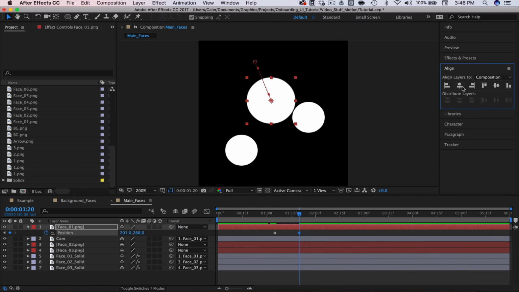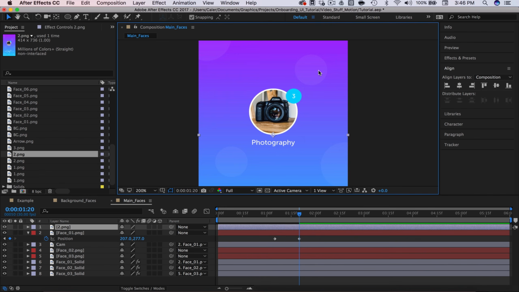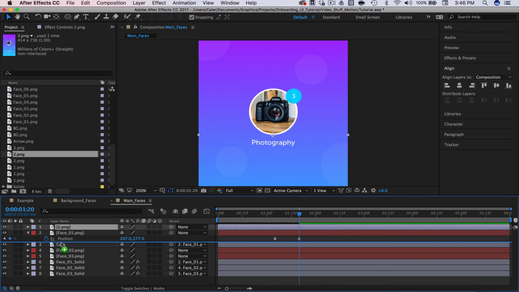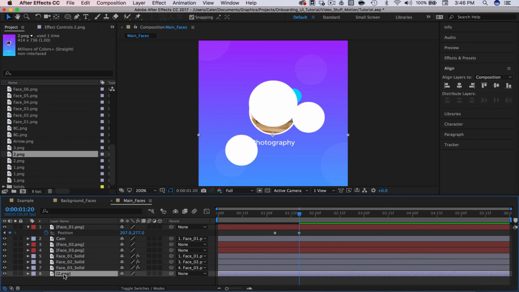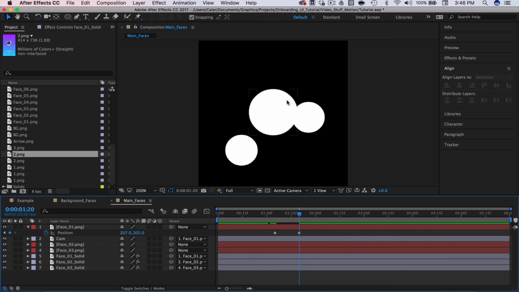I'll go to the Align tab and center it up to the composition. And I'll just kind of place this around there. I can even drag in an image of my final screen just to get a good idea. Let's drag this down here to the bottom. You'll see it's a little off, so I'm going to go further down. About right there looks good. I'll just delete that image. So that's the final position for this circle.